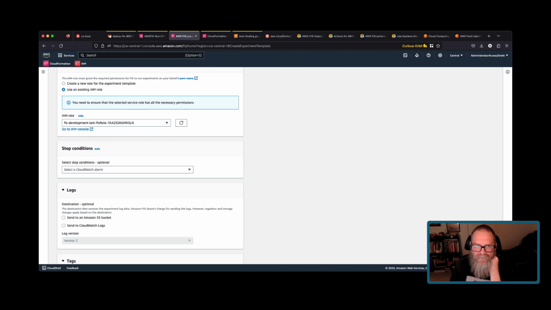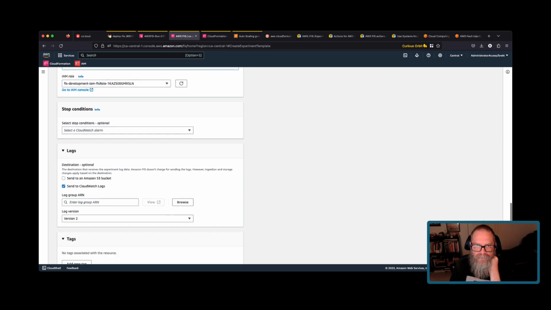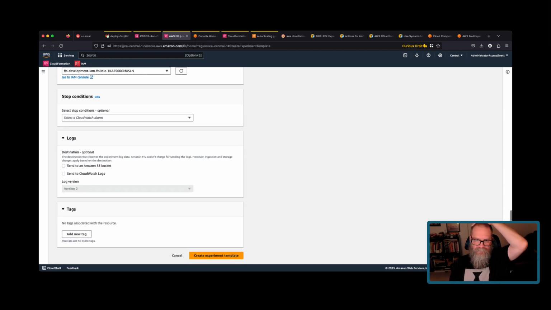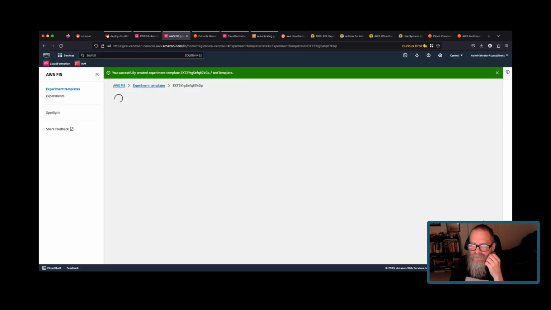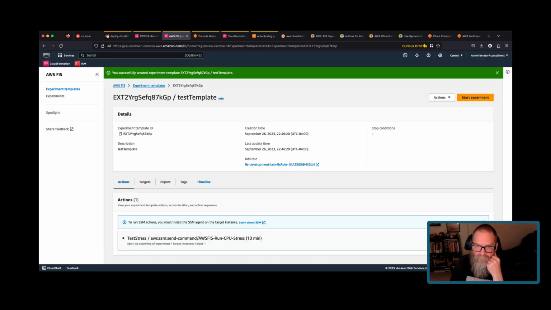This is one thing we didn't do. We're going to say add to CloudWatch log group ARN. We don't have a log group, so this is something that we haven't created. Actually, let's leave it off for now. We can always create that after and just see how it works. So create the template. You have not specified a stop condition. A stop condition can help prevent your experiment from going out of bounds. That's fine. Create. Okay, well that worked, right?